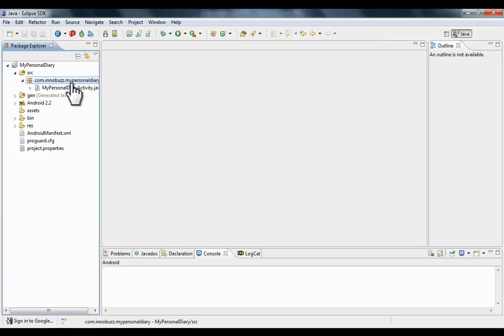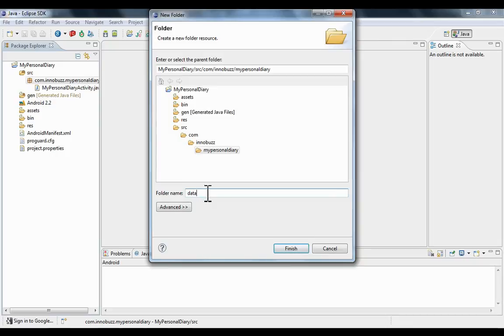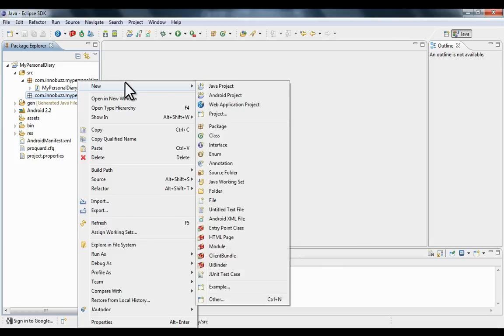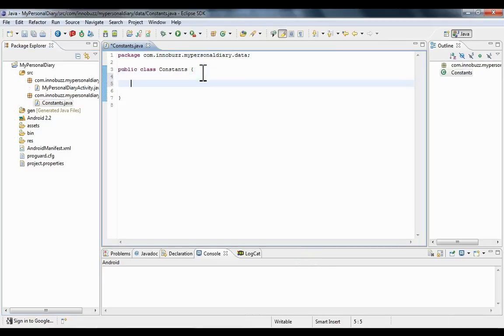We will put the database class and its helper classes in a separate package. So we will create a subpackage. First, we will create the constants class where we will store all the constants. We will create constant variables for the following data. First, we will have the database name. We will set it as my diary.